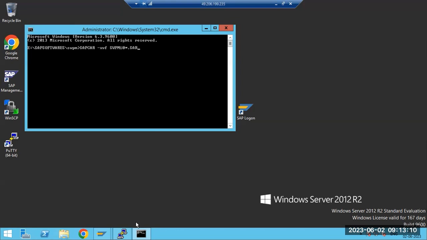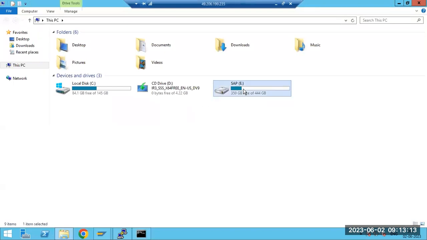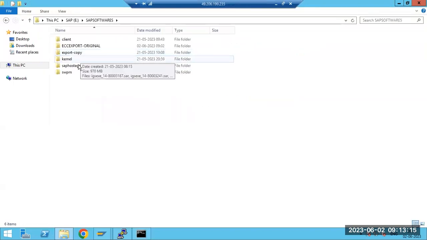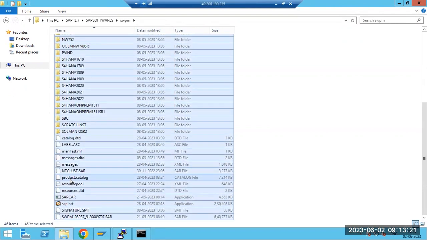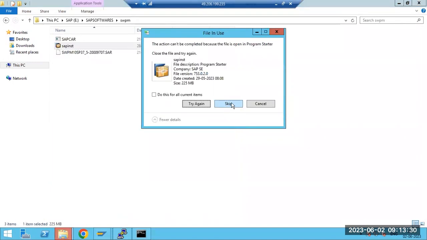Or if you want, remove the existing files, whatever you want. Either way. So just go to the software SWPM, just keep the SWPM and SAR file. Remaining all files you can remove. You can just check and delete it. Just delete it. So all will be removed.